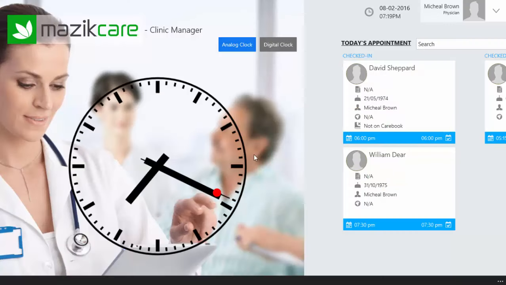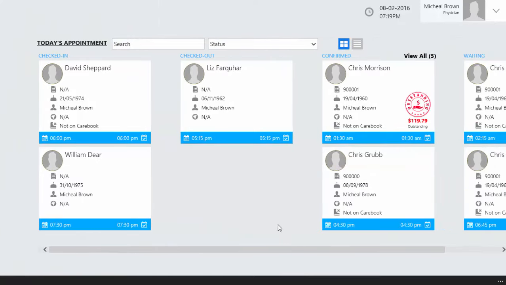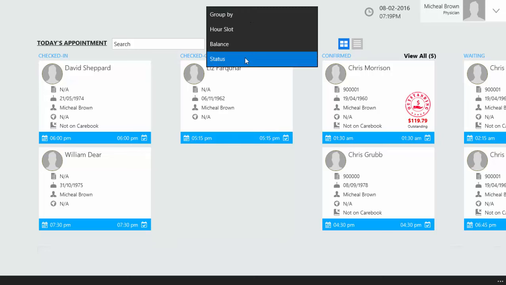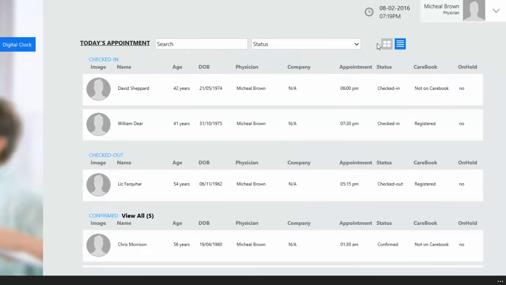When you log in, you see the dashboard. There's a clock on the left in both analog and digital formats. On the right, it lists all appointments scheduled for today. By default, these appointments are grouped by status. You can change this from here to see appointments by doctors. And if you like it old school, you may look at the list view instead.